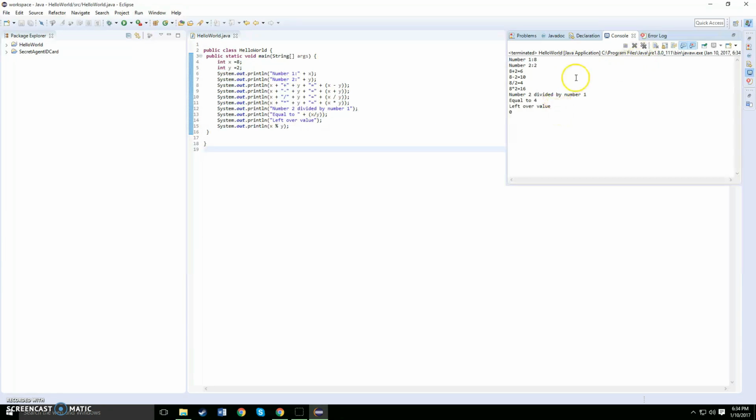So let's run through the console real quick. So we have our first number, first integer, which is 8, second integer, which is 2. So we have 8 plus 2 equals 6, 8 minus 2 equals 10.